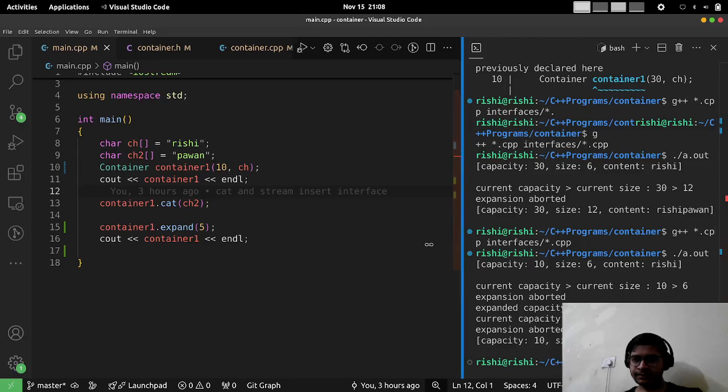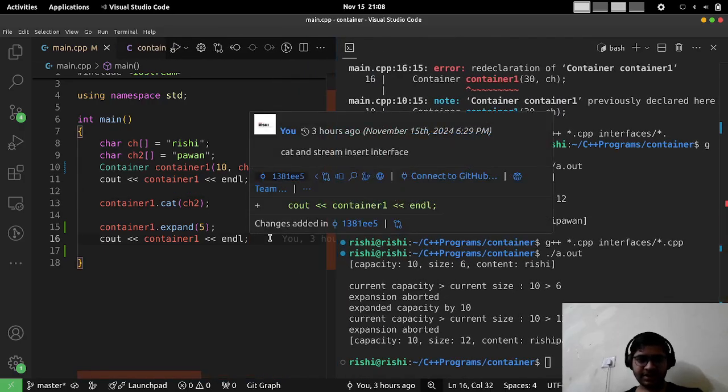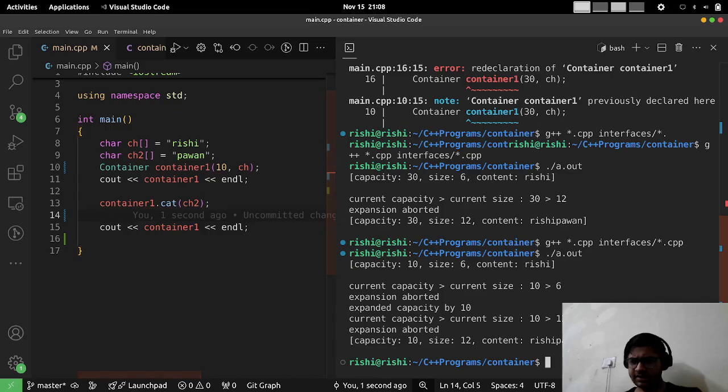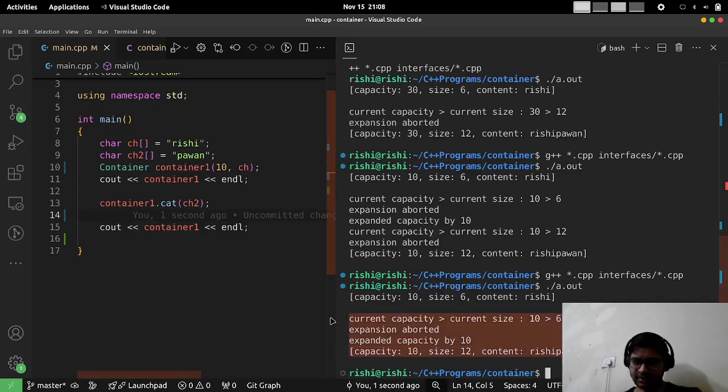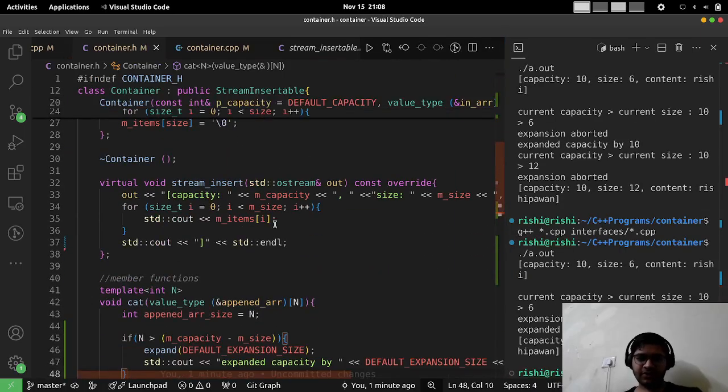So let's see what's happening here. We will reduce the expansion here. We will just print the concatenation here. Let's build this and print this out. Expanded capacity by 10. See, we expanded the capacity by 10. This is crazy. So the logic is working very well.